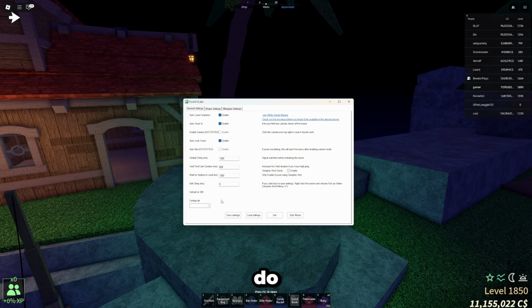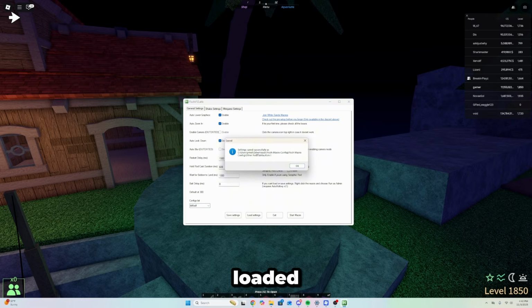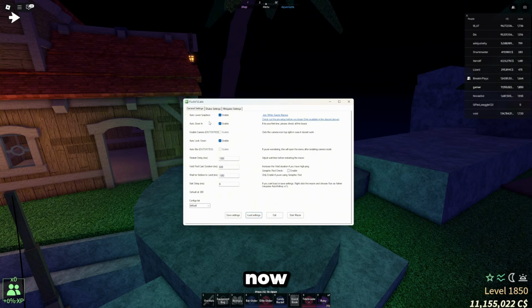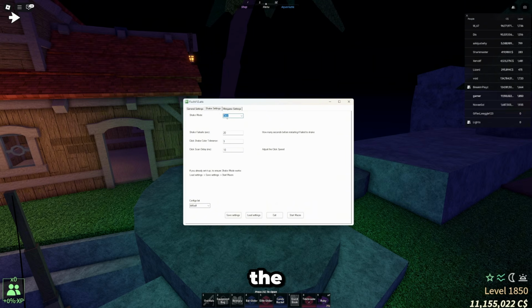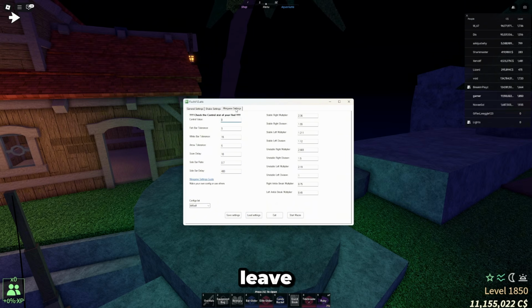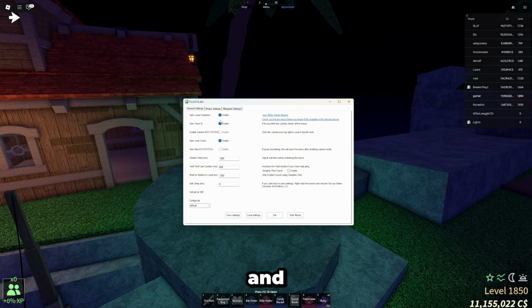But basically what you can do is go to the configs list and select a specific rod. So let's say I'm using a basic rod. I'll just say default. Then I want to click load settings. It says settings successfully loaded. And now that version is loaded into here. We want the click shake mode, and then we can basically leave this all how it is. If you want to change this for your own self, you can, and then click start macro.